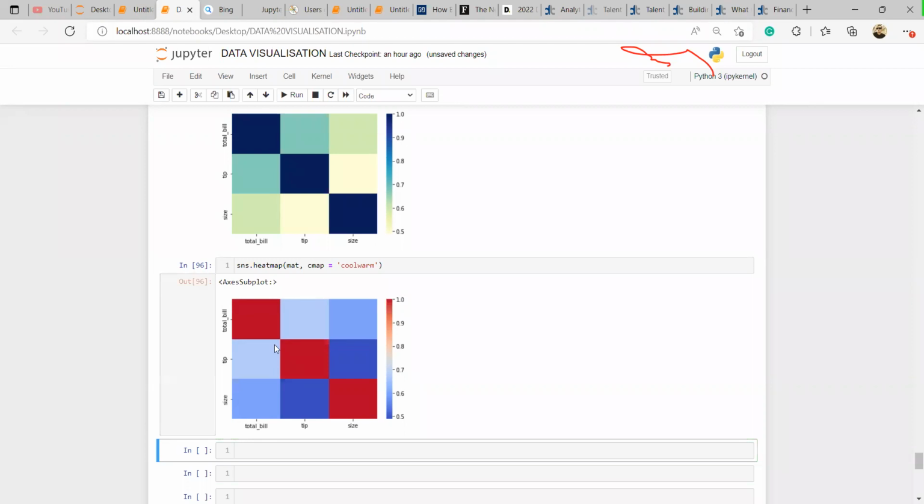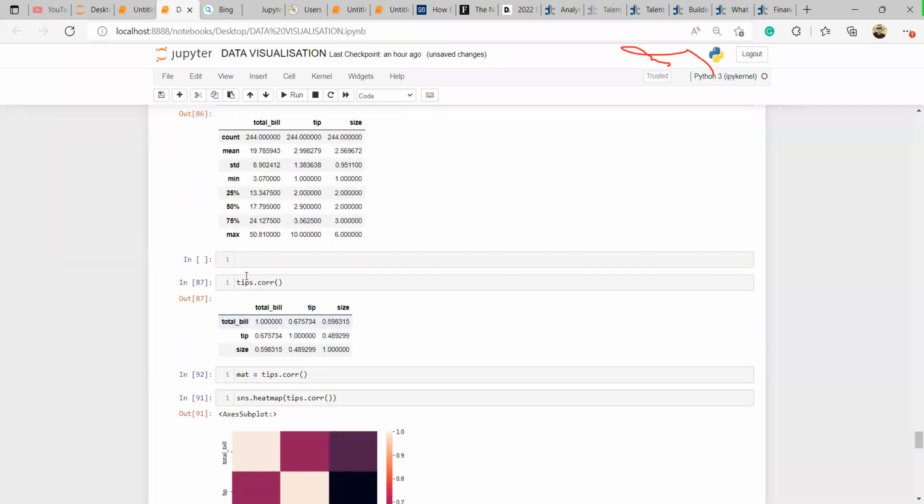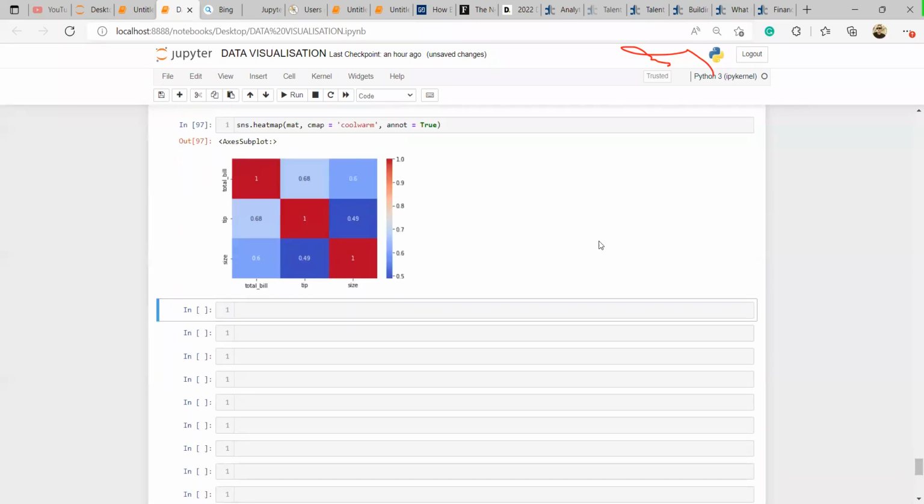Now you see, sometimes you may have to put, for example, I cannot see the matrix, so I don't know which is which. So what you can also do is label it. For that I will say annotate equals to true. So can you see now? What I have here is now a graphical representation of it.